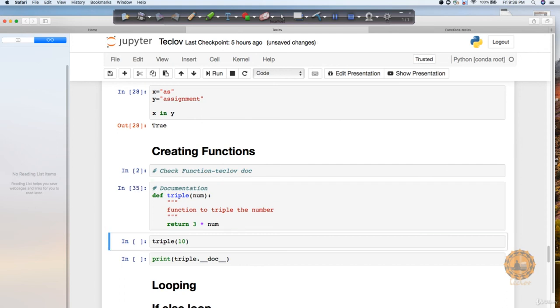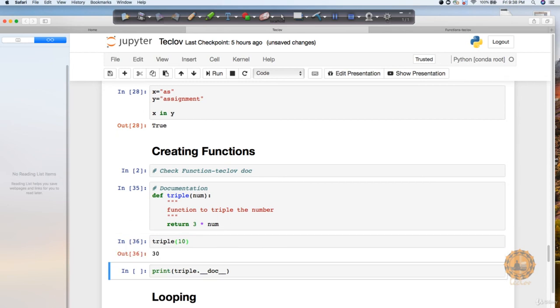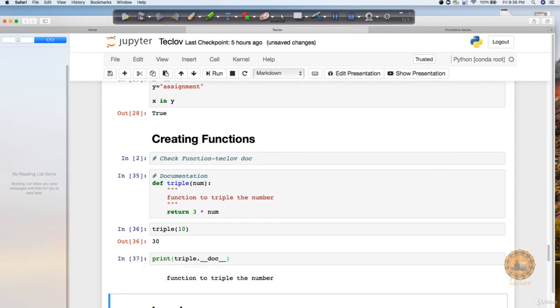Let's execute it. Now, if I say triple 10, it is working as normal. But let's say I want to see the documentation which I have kept inside this function, there is something called __doc__. If I execute this, you can see it's telling me "function to triple the number," which I have put here as my documentation. So this is also how you can define your documentation inside your function.